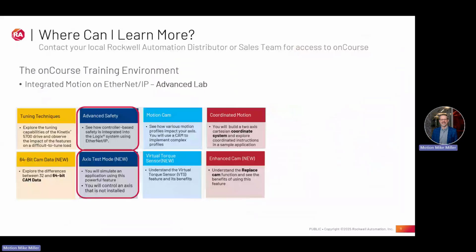Finally, where can you get some hands-on time with these topics? There's an advanced motion lab available in our on-course environment that includes both Axis Test Mode and the advanced safety instructions. So reach out to your Rockwell Distributor sales team and find out how you can get a reservation to learn more about these time-saving features.